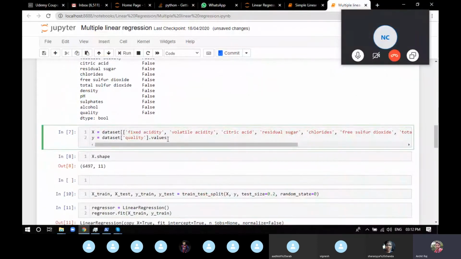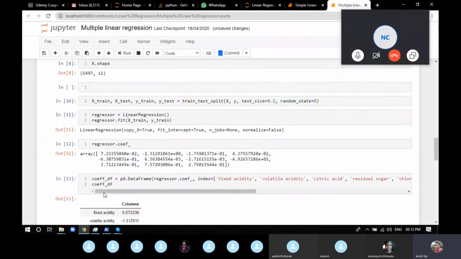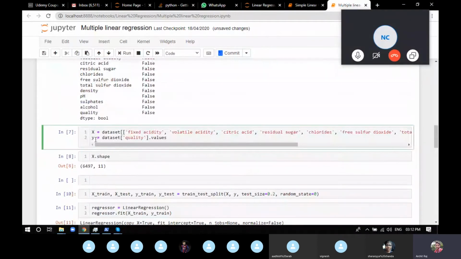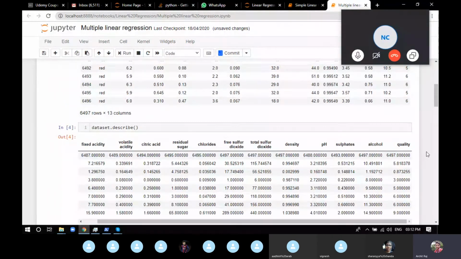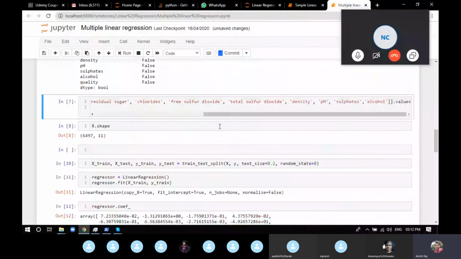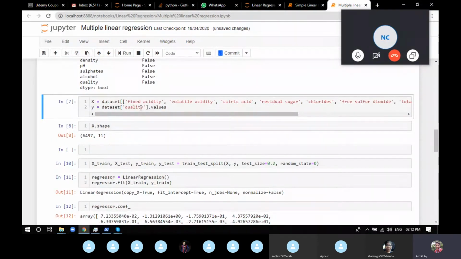Now again we have to do the same thing that we did in the previous one: create X and Y. Last time we gave X as only max temperature and Y as minimum temperature. Now for X we give all the attributes which are present: fixed acidity, volatile, citric, residual, chlorides, everything that exists in the table, as X, and Y is the answer that we want, which is the quality of the data set. Now we executed the line.